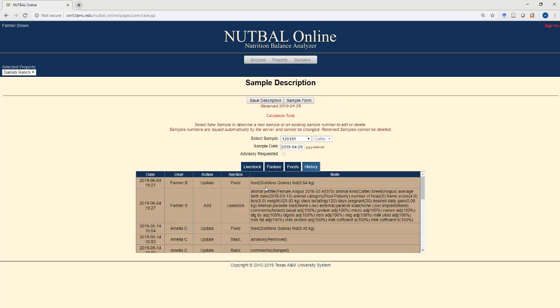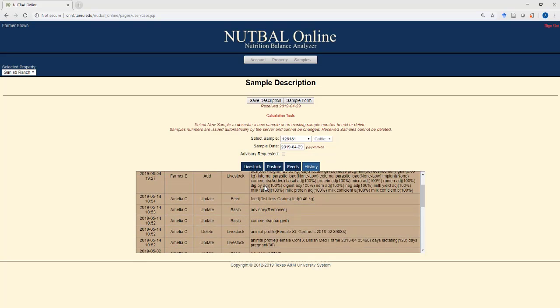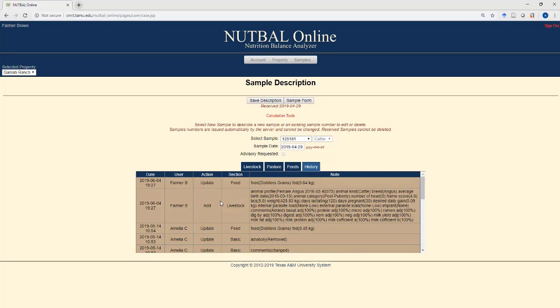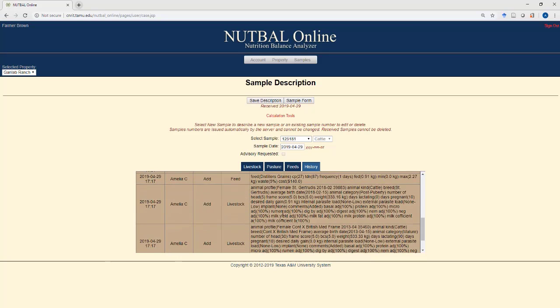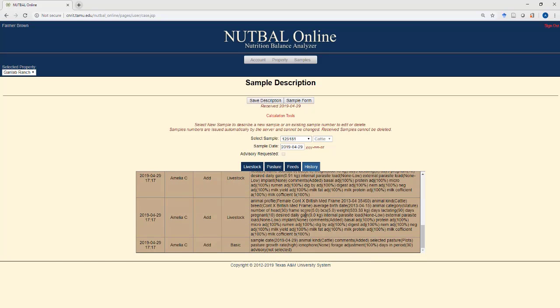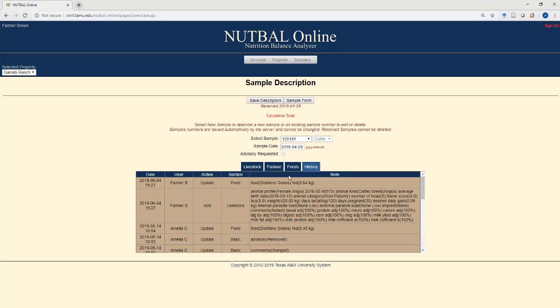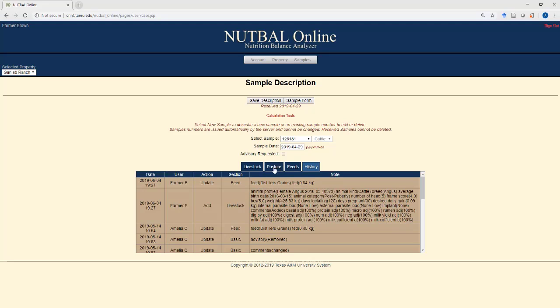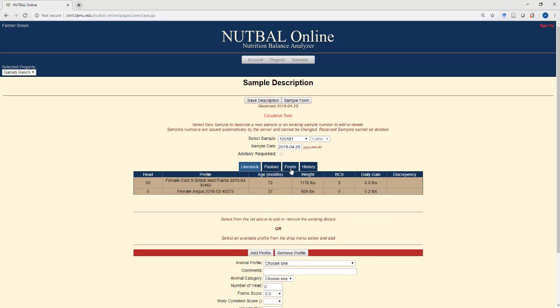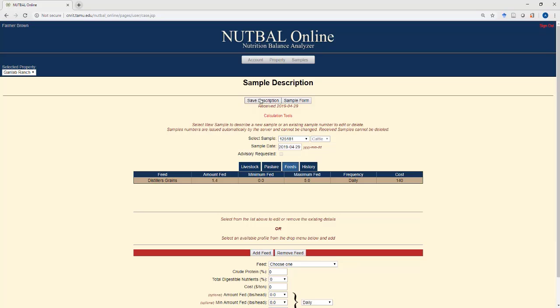And if you ever want to see these changes that you make, so if you go back and regenerate different scenarios, this history tab will have a log of them. So if you wanted to view those again to know what your original scenario was, you can go back, use these parameters, and edit that information back to your original parameters from your first NUTBAL report. Okay, so now I've added that profile, I've upped the feed, and I've saved the description.